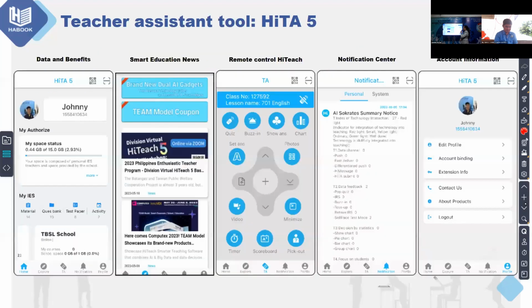So this is how our HiTeach 5 looks like. As you can see, on the first image we have the data and benefits. You can see how much space you have in your cloud system, in your IES. You can also see the materials, the question bank, the test papers, and the activities that you have in your cloud.